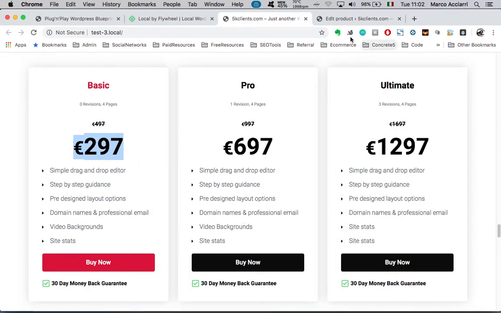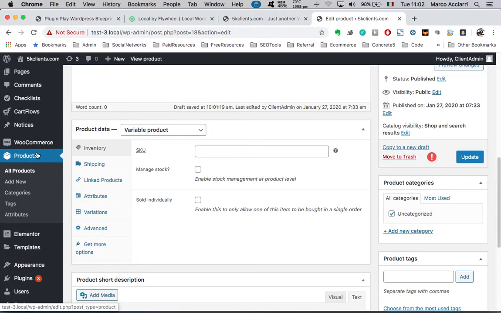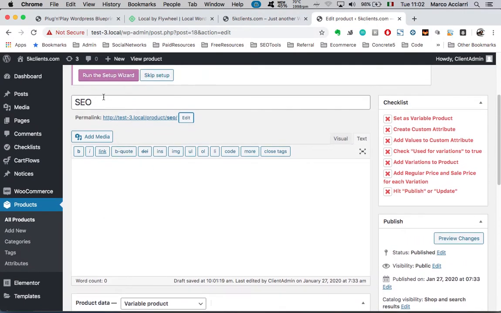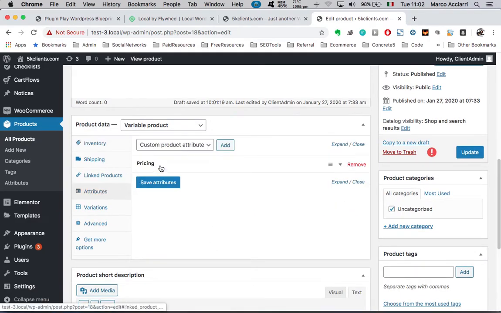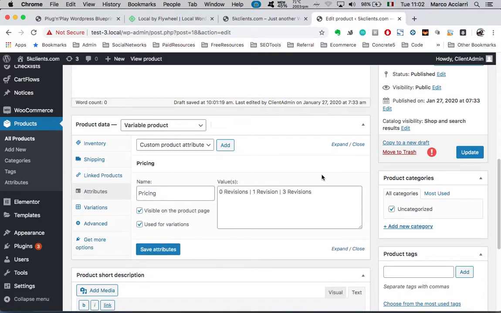So let's go ahead and set this up. Let's go back to products. We were updating this page. Go down here, attributes, and you know how there were 3 packages. This is where you set them. This is where you change them. So you click here, and let's say that in my case, I was offering different types of revisions for each package. The product was exactly the same, but I was changing the revisions.